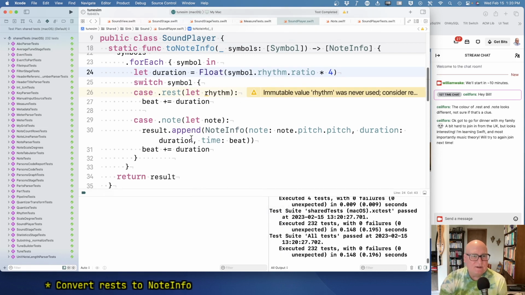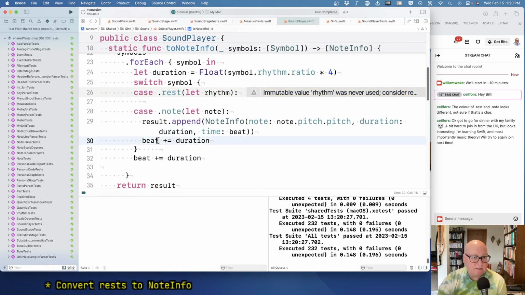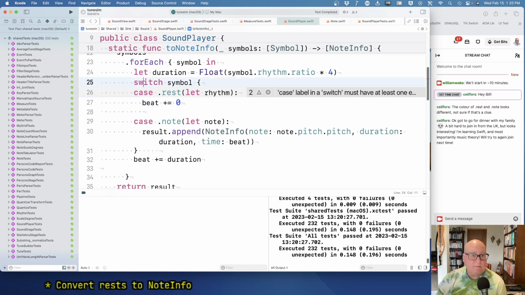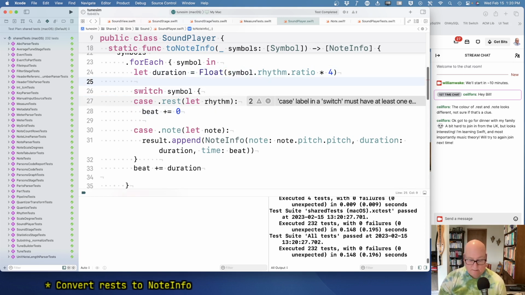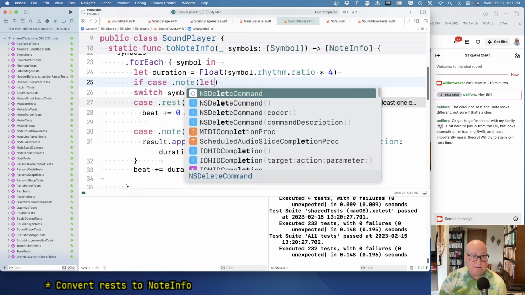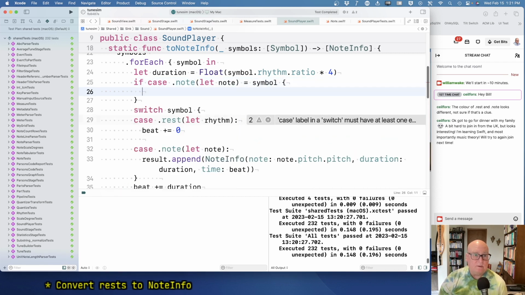Okay. We've got duration, and now both of them end with the same line. So let's pull that down after the case, the switch. All right, this comes out of here. Now this is empty. I'm going to put a do nothing in there for a moment. But what I want to do instead is if case note let note equals symbol. So if the symbol is a note, then we're going to do this piece.